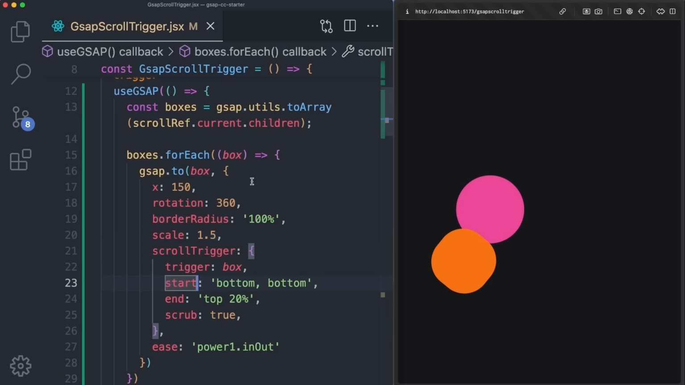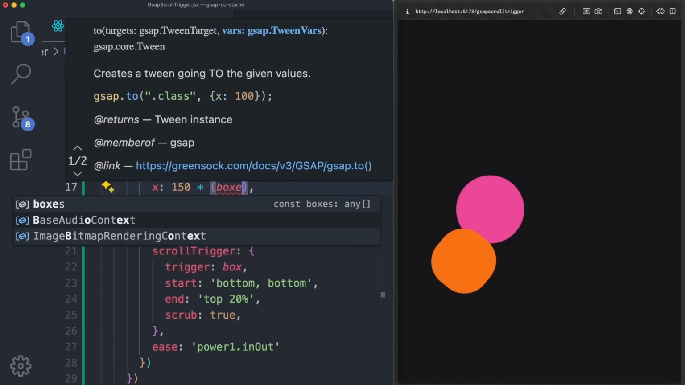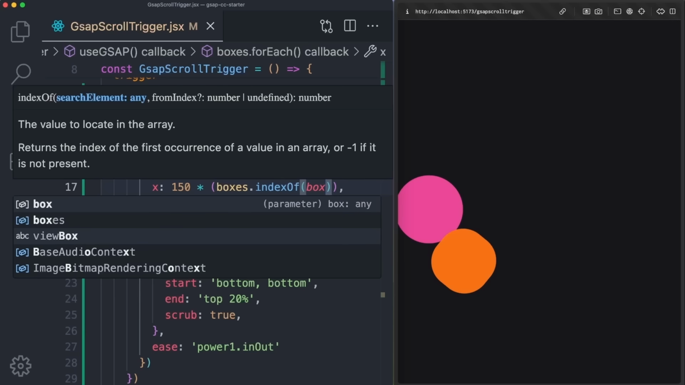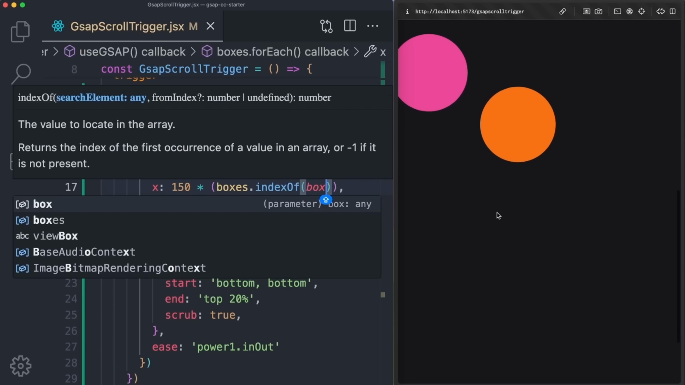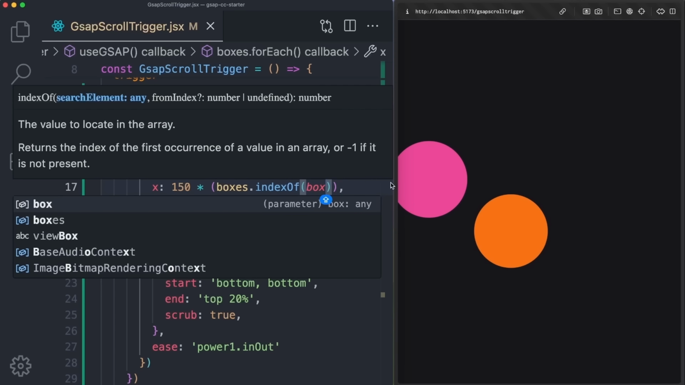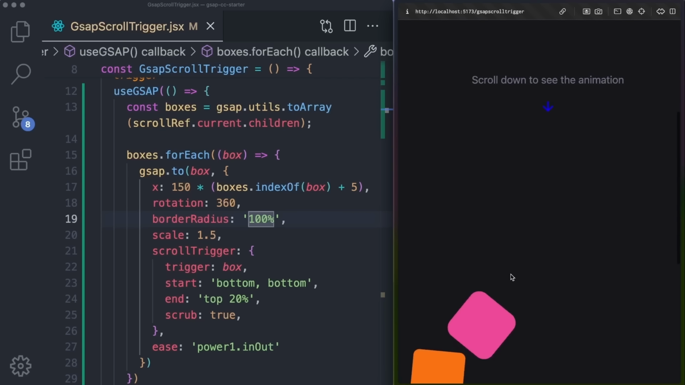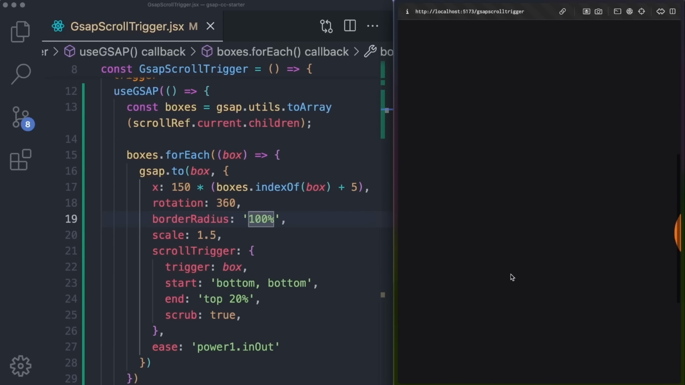Now, another thing is that since we're mapping over those boxes, we can apply a bit of math to each one. So instead of just moving it x 150 for each one, we can multiply that by boxes.indexOf a specific box. So this will already apply it a bit differently because the second one has an index of 1. And we can also give it some default value like +5. So now if we start scrolling down, you can see how nicely they animate and exit out of the screen. We come back, they are back.